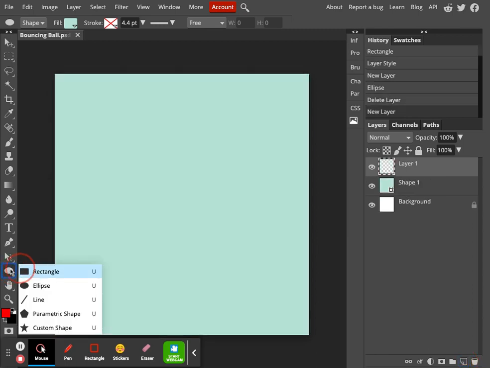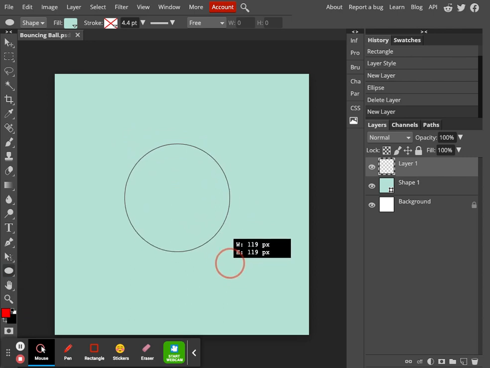When I go into this ellipse tool and I want to draw a perfect circle, before I click down to start the shape, I'm going to hold down the Shift key, and then I click down and stretch it, and it's going to stay a circle.